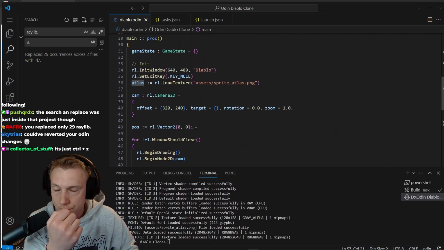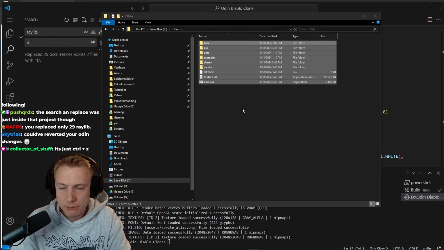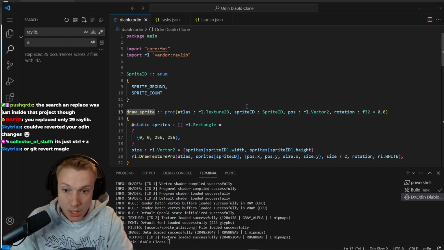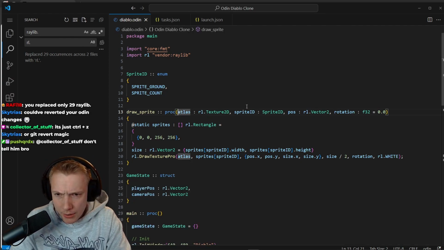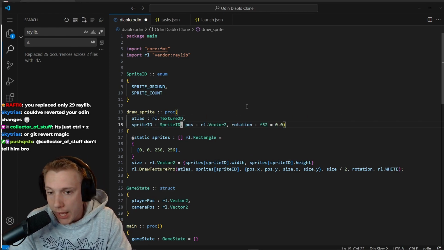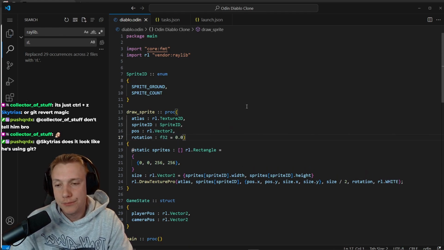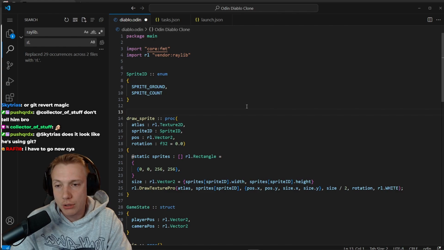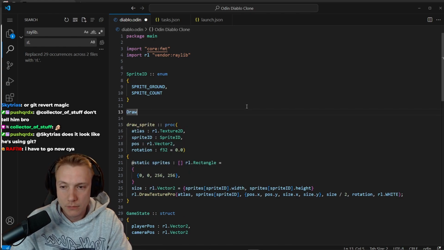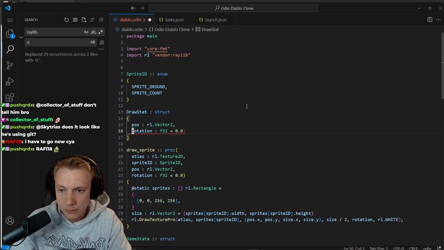Now, I want to create... I guess we extend our draw sprite function, and in order to do that I want to clean up the parameters a little bit. I need an animation index. And at this point, I think I want to have a structure, call it draw data, which holds this stuff. I guess not the position, but the rotation.